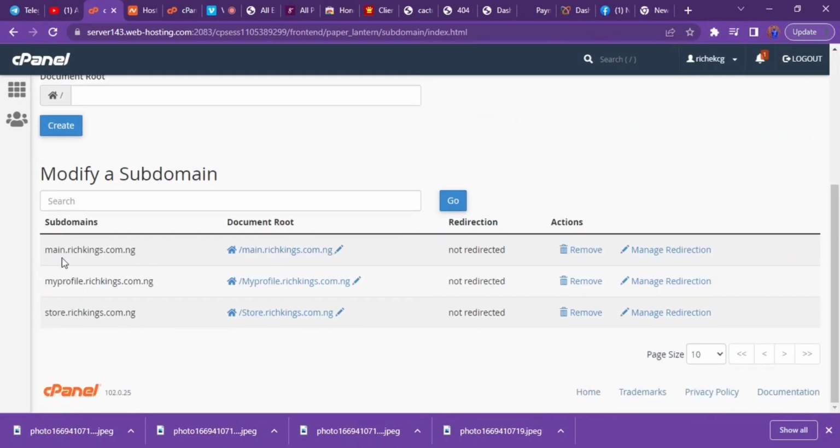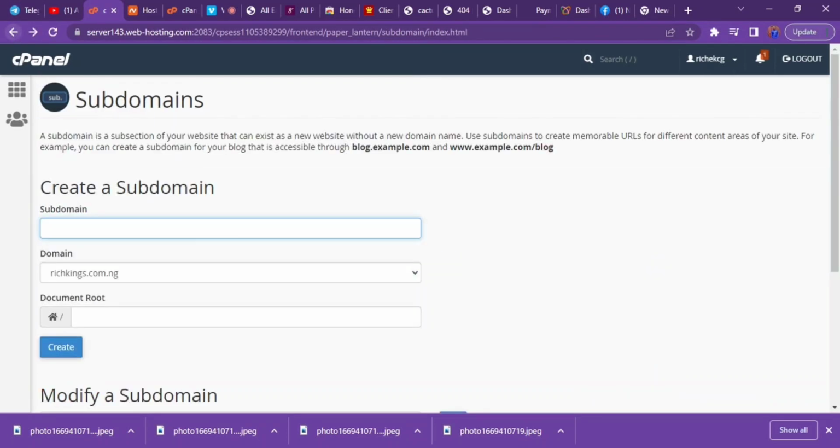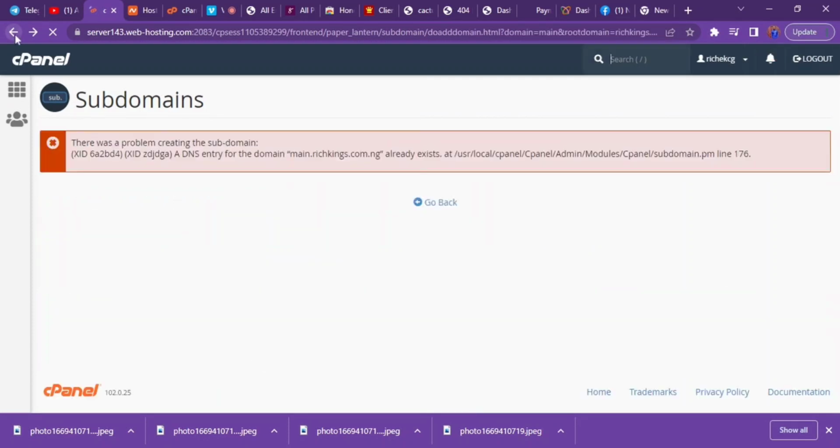It has been created. That is main.richkings.com.ng. It has been created already. To manage the direction, you click here, but to do any other thing, you can just click to manage. But let me show you the other thing I said I'm going to show you, which is to install WordPress on the subdomain you created now.